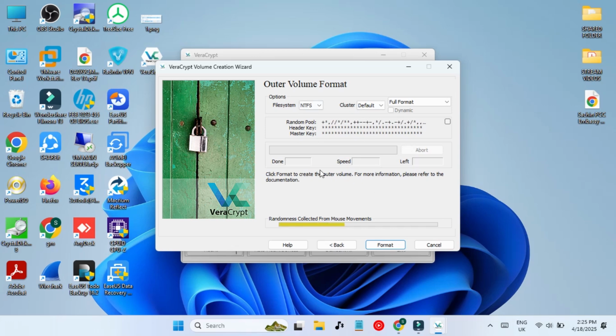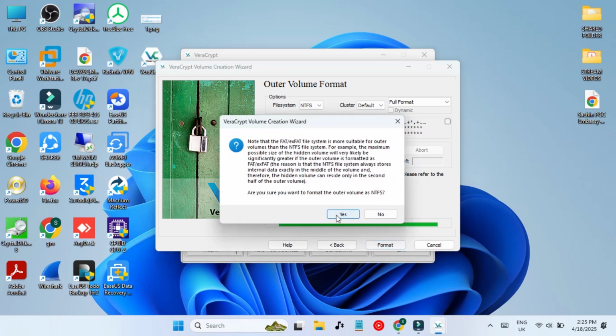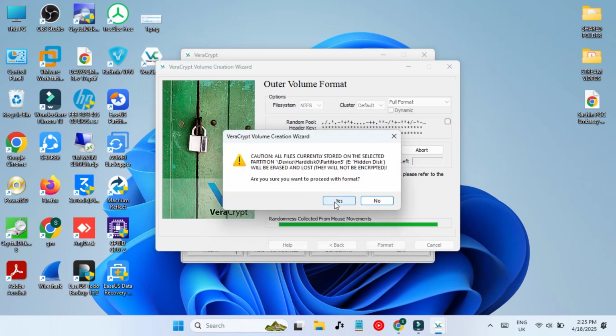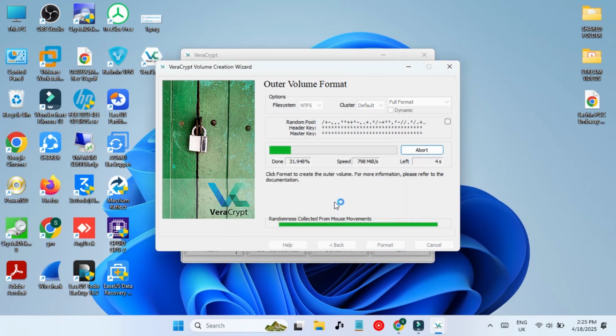This depends on how strongly you move the cursor. So you have to move the cursor inside and it is creating the random pool of the key. You can see that the bar is moving. So let's do it a little bit more. And we are done. Now we can press format, and it is formatting the outer volume. Make sure that the drive that you are using is empty, or else you will lose the data.